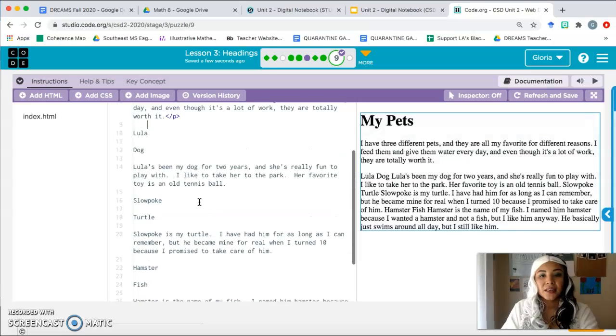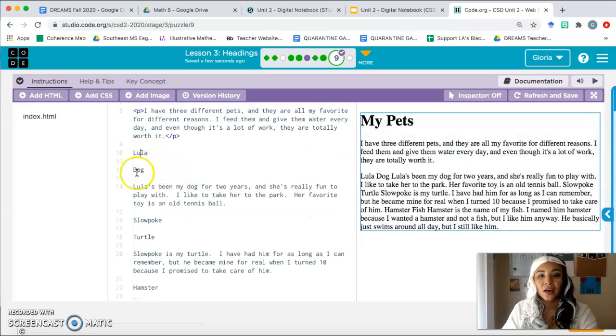Now let's take a look at the next section. We have Lula the dog. Lula is the name of the pet. So the first title is the name of the pet and the second title is the type of pet. So what kind of headings do we want to use for titles and subtitles?